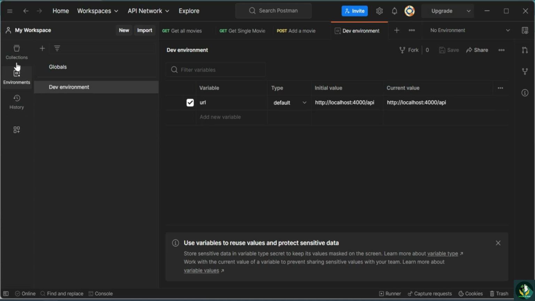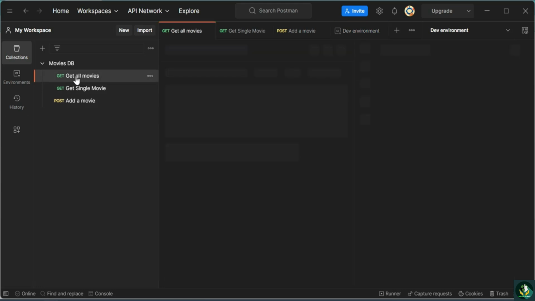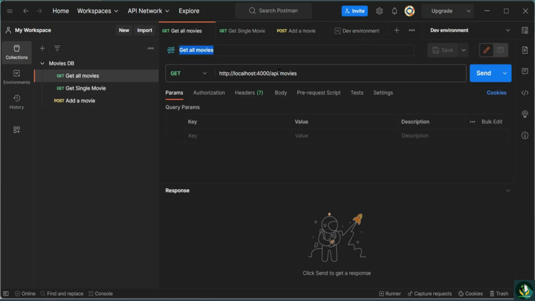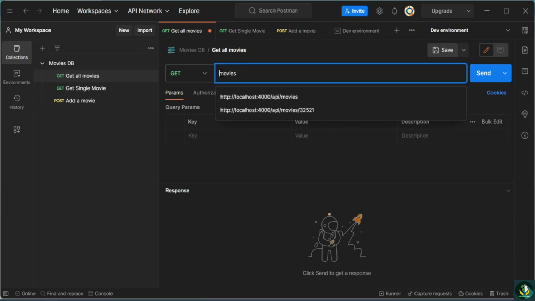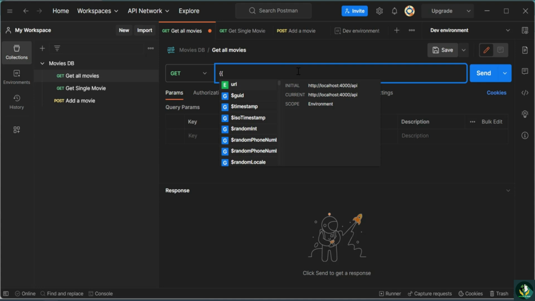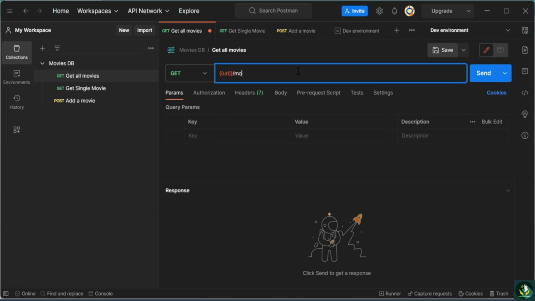Now save this environment and go to your collections and then switch an environment from here. Now switch to dev environment, and after you switch to dev environment, the variables will be available globally on all the requests, right? So in get all movies, instead of writing localhost 4000/APIs, you can simply replace all of these with two curly braces and then URL and /movies. So what this means is localhost 4000/API and then /movies. So we do not have to type http localhost 4000/API every time.